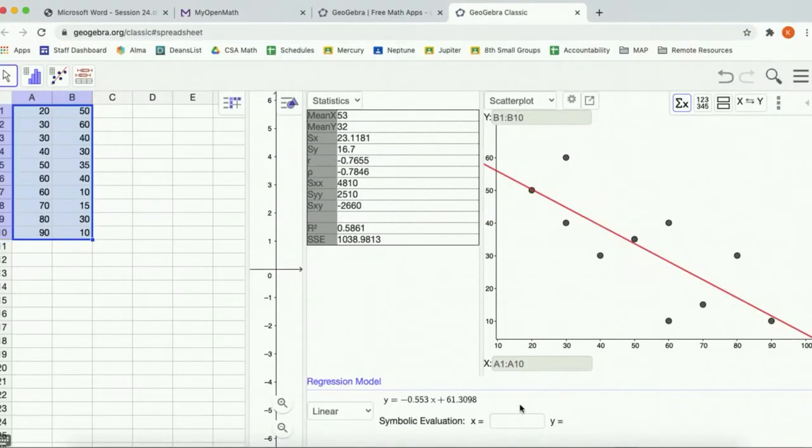You can also calculate predictions using GeoGebra. It's actually faster this way. You can simply go to the bottom and enter your x value. Remember, our x value was 65. GeoGebra will show you the associated y value.